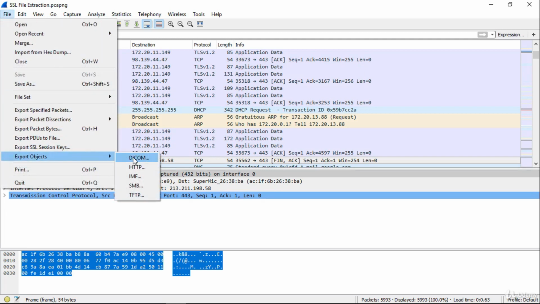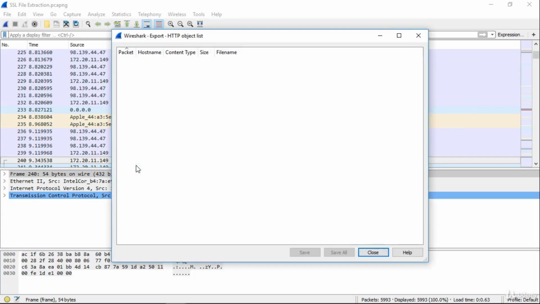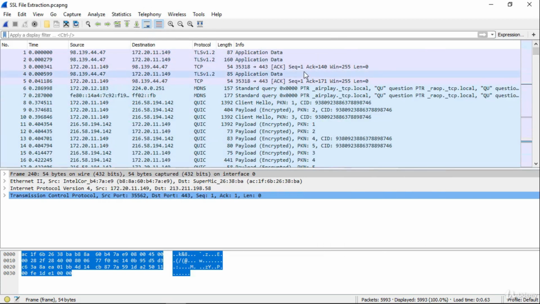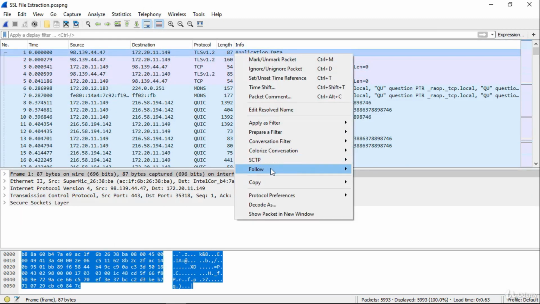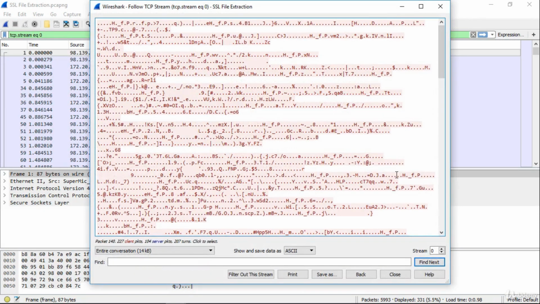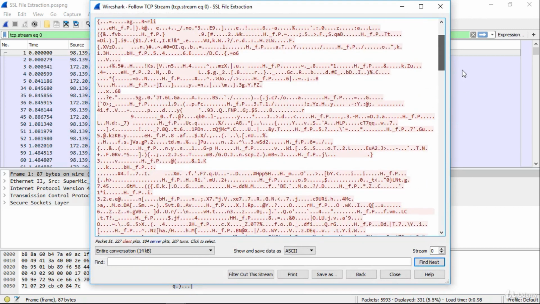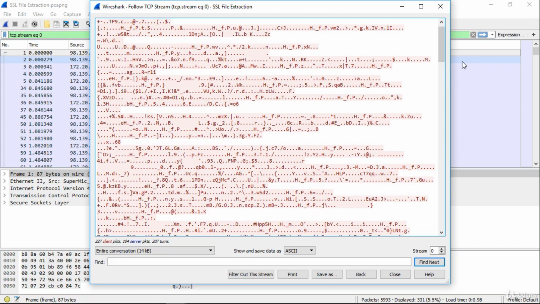Export Objects, we don't have an HTTP option because we can't export. You see, there's nothing in the object list. This is the exact same download of the EICAR file, but it's done over HTTPS, and because of that, we don't have that. If we close this and try to find it in the network trace itself, we can go through and look, and we just right click and follow the stream, and it's all encrypted. So there's no way we can extract the data out of the actual file.